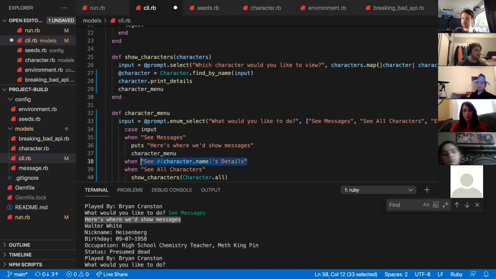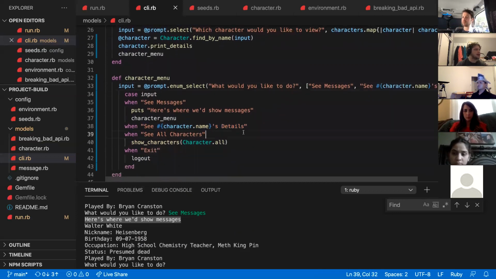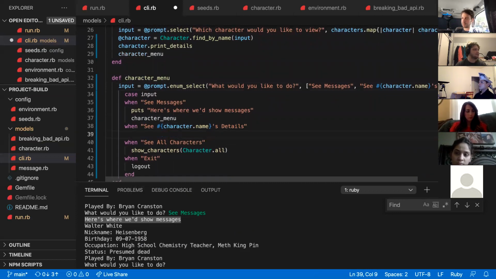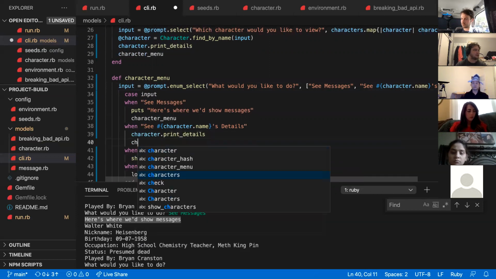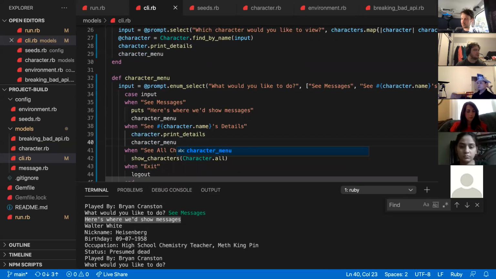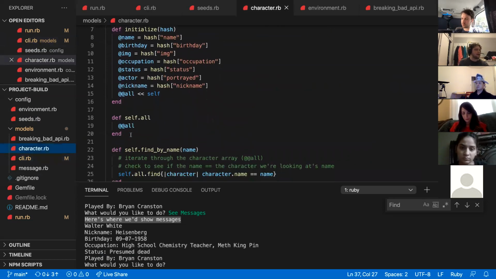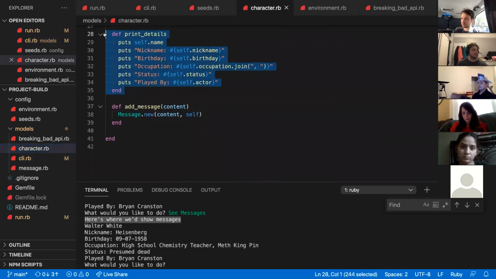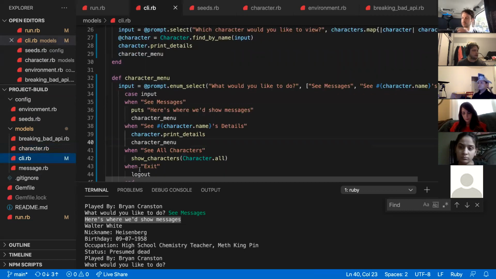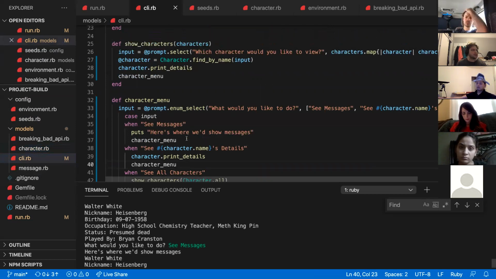I'll pass this in. What is print details? Print details is a method that I'm going to actually show you right now, because that is a very good question. Character dot print details, then character menu. We built this little method right here called print details that just prints out the details about the character. Let's make sure that I got that right, because I just did way too many things at once.